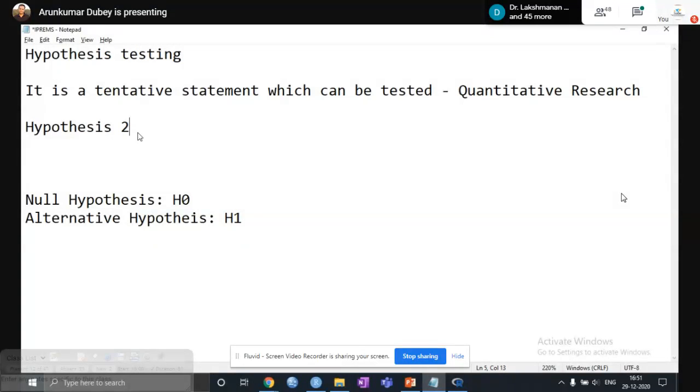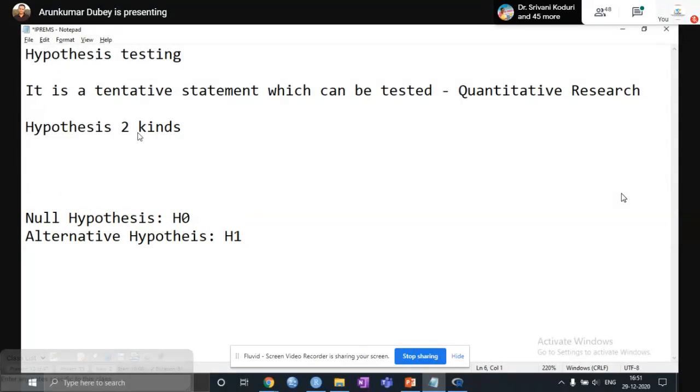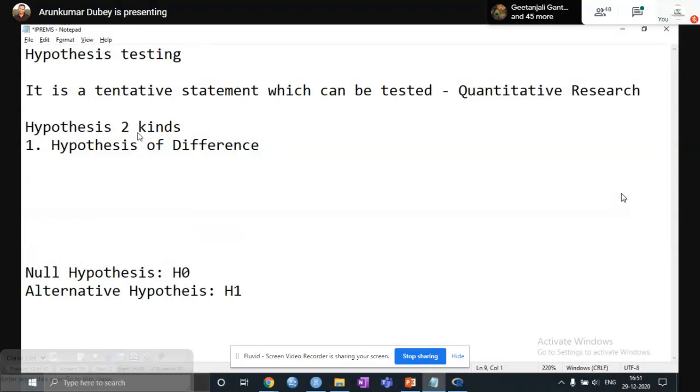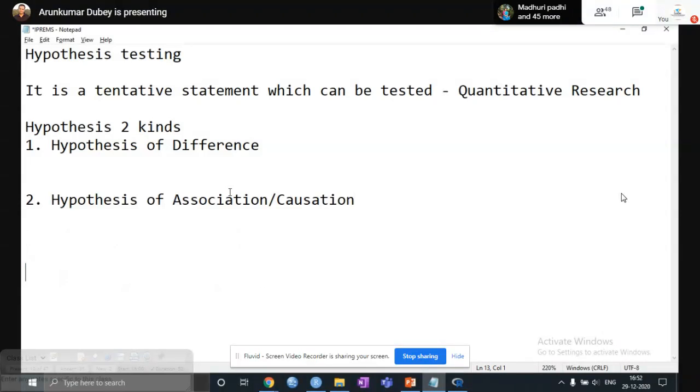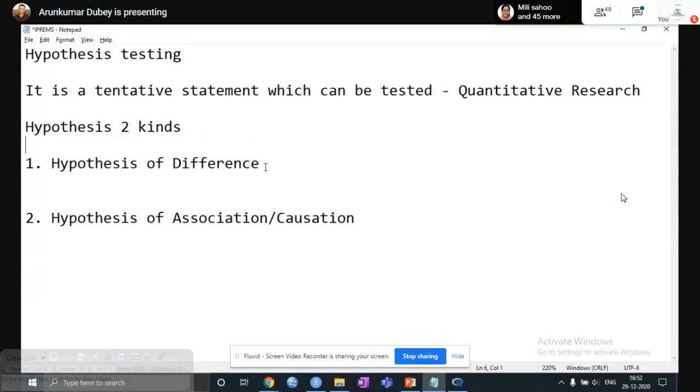So hypotheses, broadly speaking, are of two kinds. One, just remember, first is hypothesis of difference, and second is hypothesis of association or causation. Just remember this. There's null and alternative everywhere. So when I say hypothesis, there are two kinds: one is hypothesis of difference and one is hypothesis of association or causation.